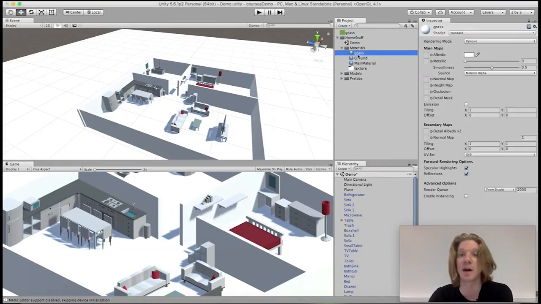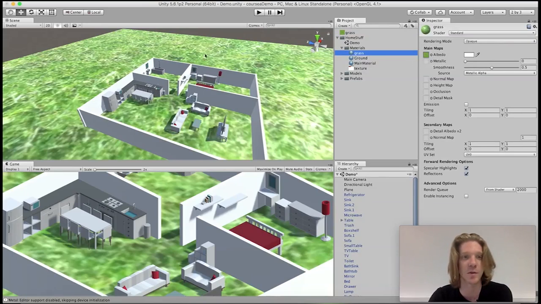I'm going to select our grass material, and I'm just going to assign this texture to the material by dragging it over to this albedo property here. And when I drop it on there, we'll see that we actually get some... didn't go, try it again. There we go. Now we have some grass on the floor.